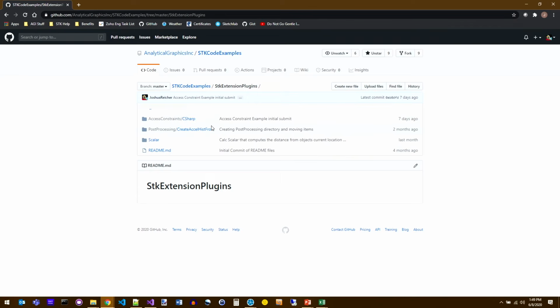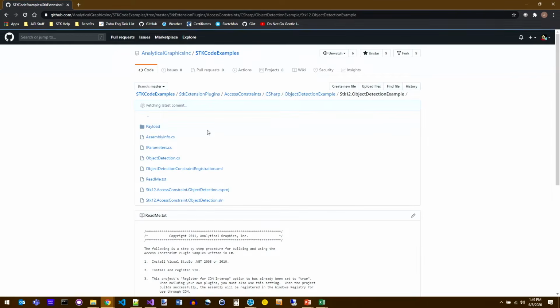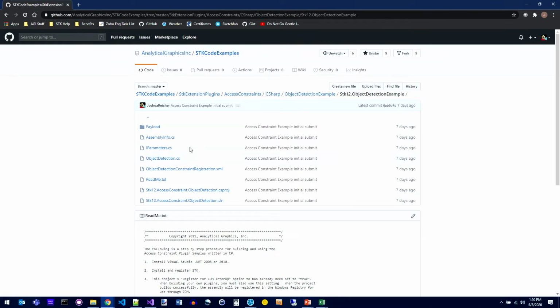And now we're looking again at those SDK extension plugins. And you'll see that there are a variety of different C# access constraints. And the one that I'm going to illustrate here today is this object detection example. So I built this plugin just purely as an example of connecting to a third-party library, a DLL, and accessing functions from that from within the STK plugin architecture. So again, you're welcome to visit this page, download this code example, load it up on your own, and then make changes to this code segment so that way it fits your own code, your own plugin model needs, and you can now actually reuse what we have here as an example.